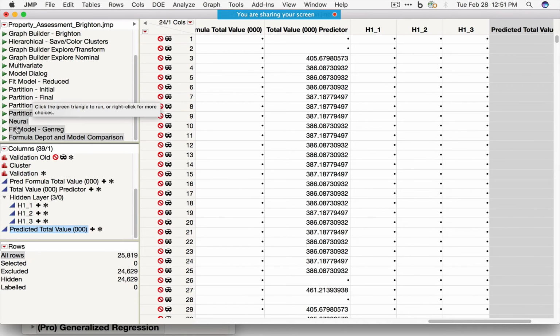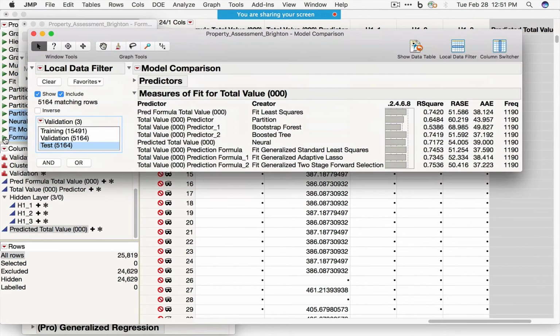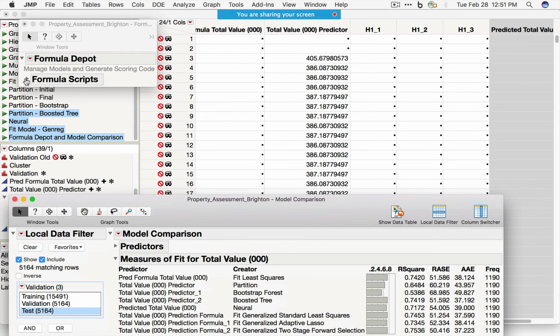All right, so we fit a whole bunch of models, and I've actually gone ahead and done this, and I've stored all of these models in the Formula Depot. And so I'm going to go ahead and run all of these, and it's doing this. And the Formula Depot, again, is a nice place to collect all of your models and then to compare results. So here I fit a bunch of different models.